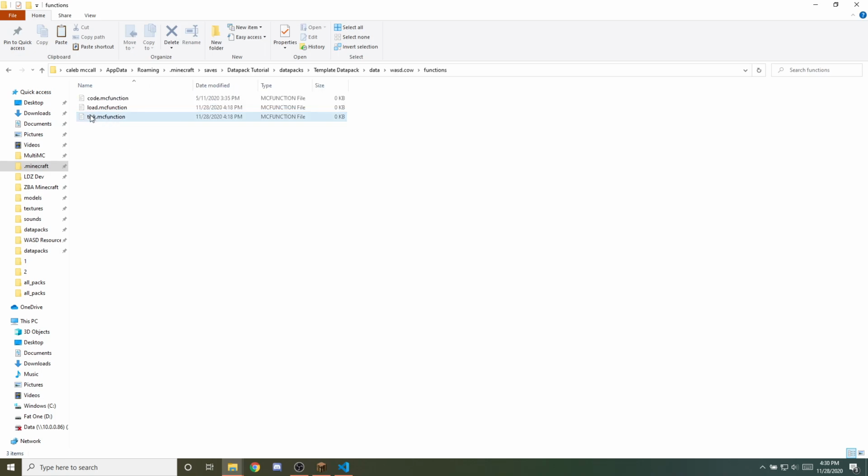We have our tick.mcfunction, load.mcfunction, and code.mcfunction. The tick means that it's going to be ticking, load means it's going to be loaded, and code is just what we can write code in.